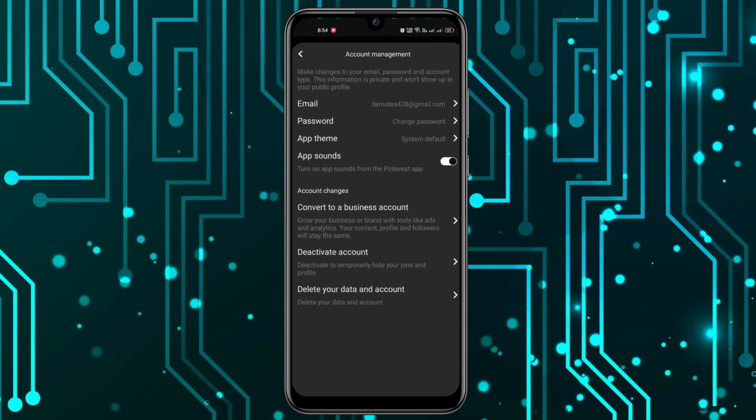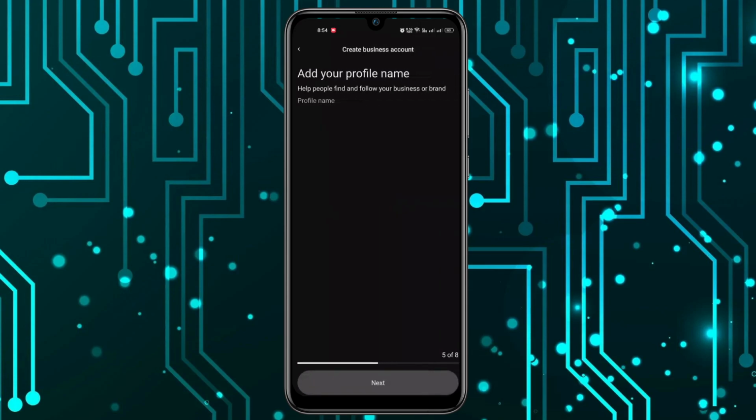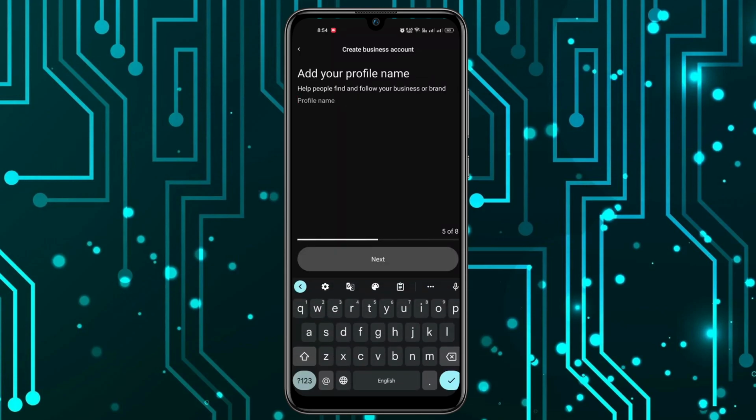In here you can see in the account changes section there is an option to convert to a business account. You have to click on it, and now you have to click on convert account. Now you have to give your profile a name, so I will do it. You can click here and type in your name. Okay, so I have typed in my name.